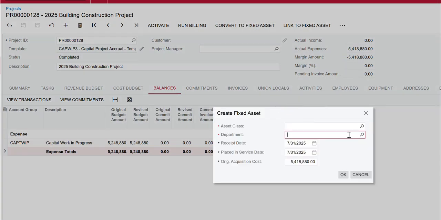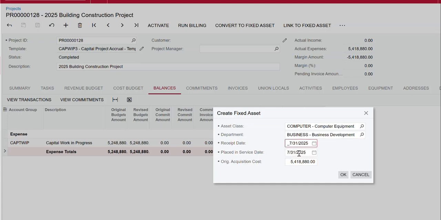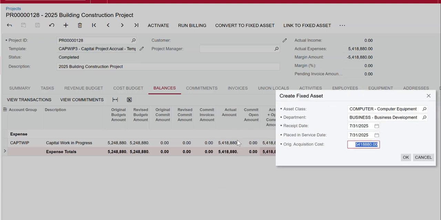When I hit convert here, it's going to ask me some basic questions. This is typically what you would be asked when you're creating a new fixed asset anyway. We've just added this logic to the projects page. I'm going to say that this is computer equipment. It's going to assume that I want to convert it today, which yes, I do. And then the acquisition cost, it's going to assume that I want to convert the full amount of the project, but obviously I can change this dollar value if I need to. I'm going to hit OK.